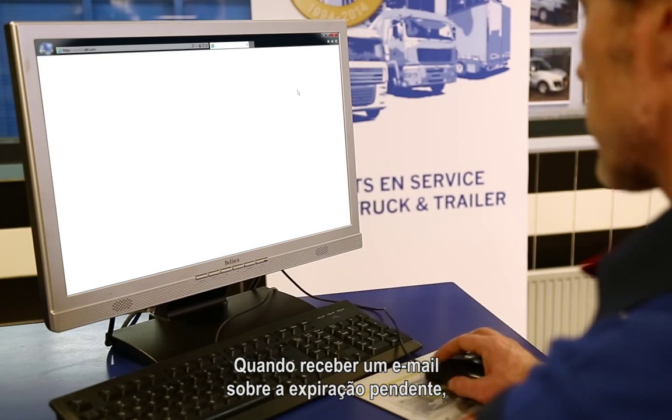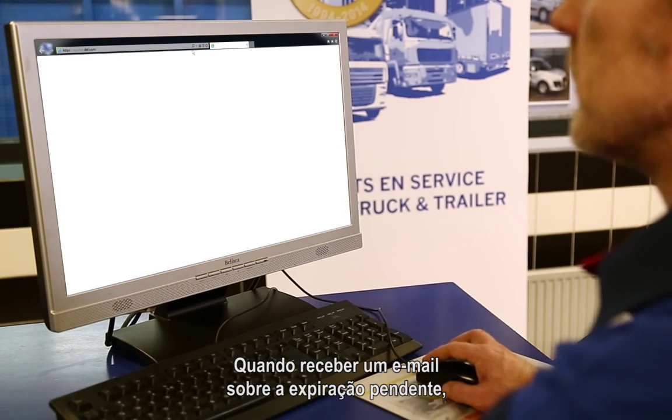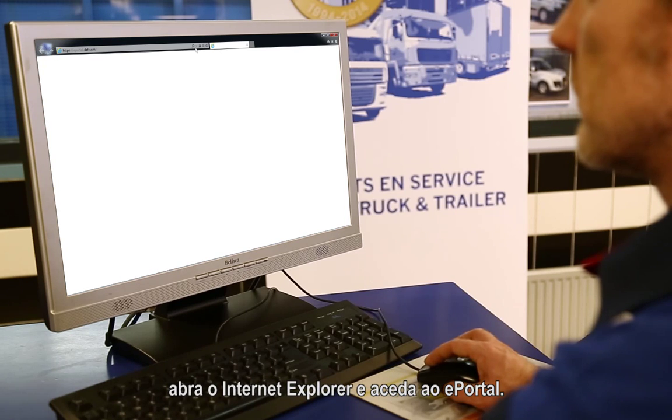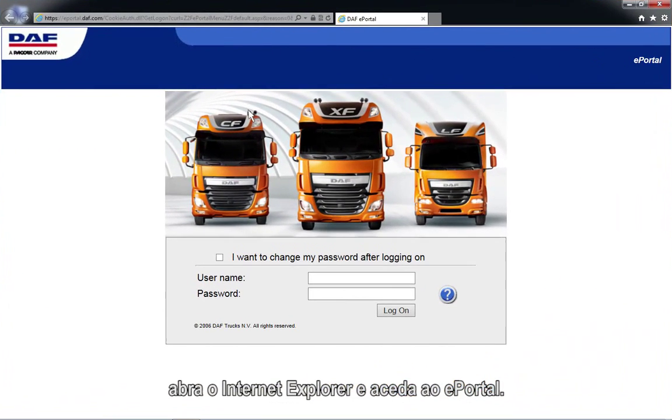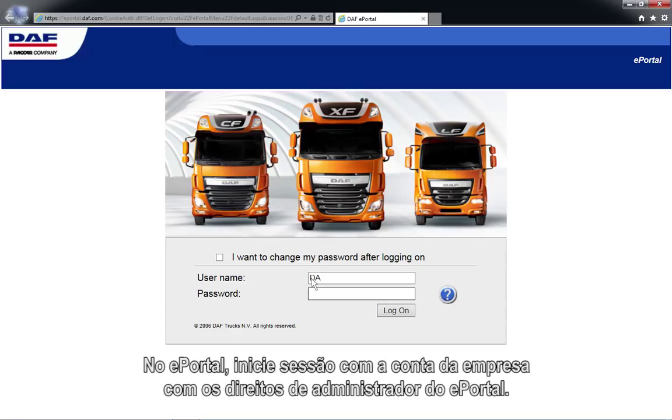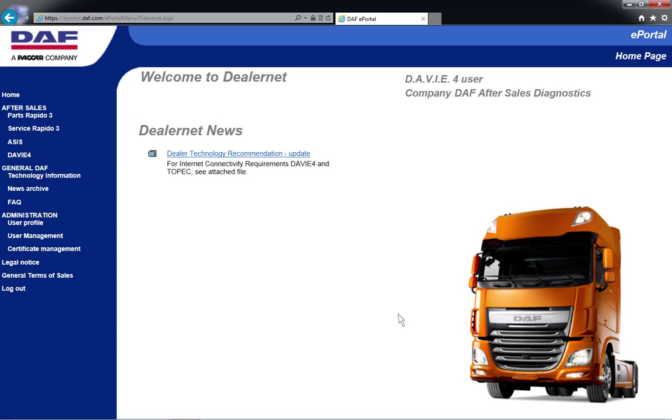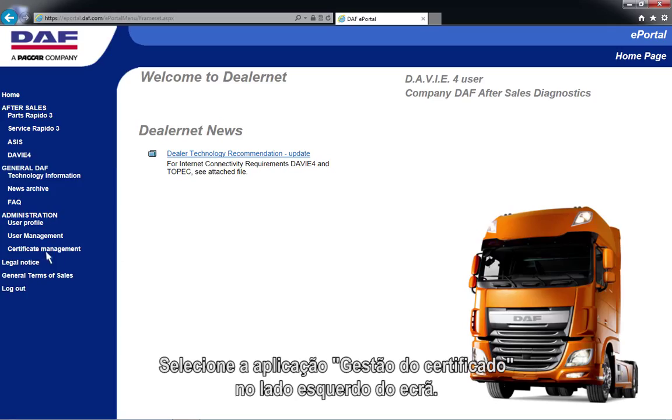Once you have received an email notifying you of the pending expiration, open Internet Explorer and browse to the ePortal. At ePortal, log in with the company account having ePortal admin rights. Now select the Certificate Management application on the left side of the screen.